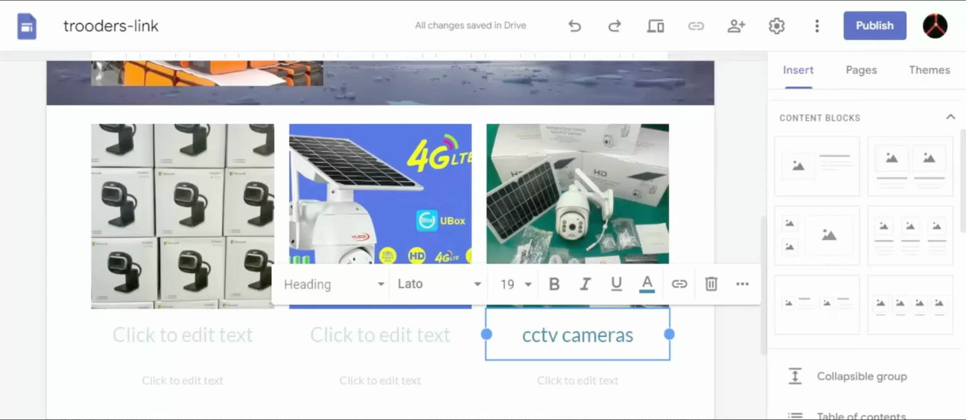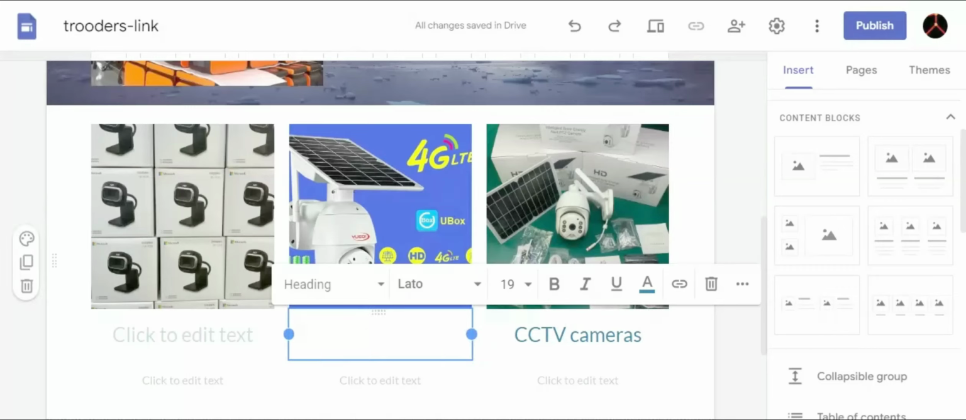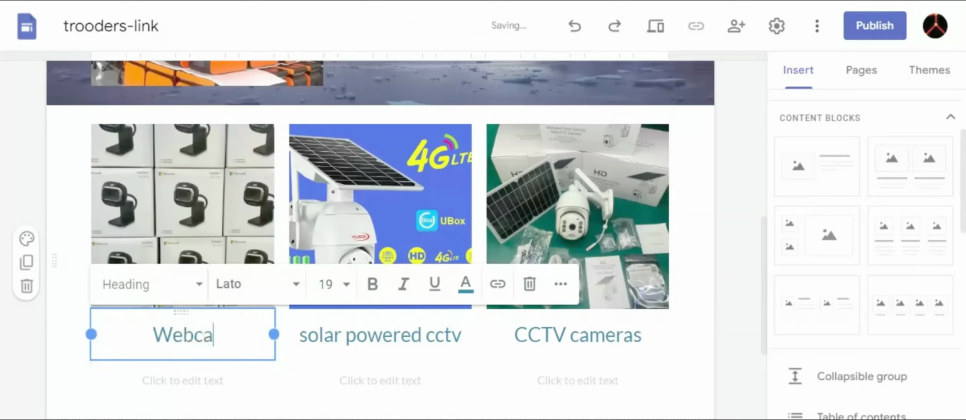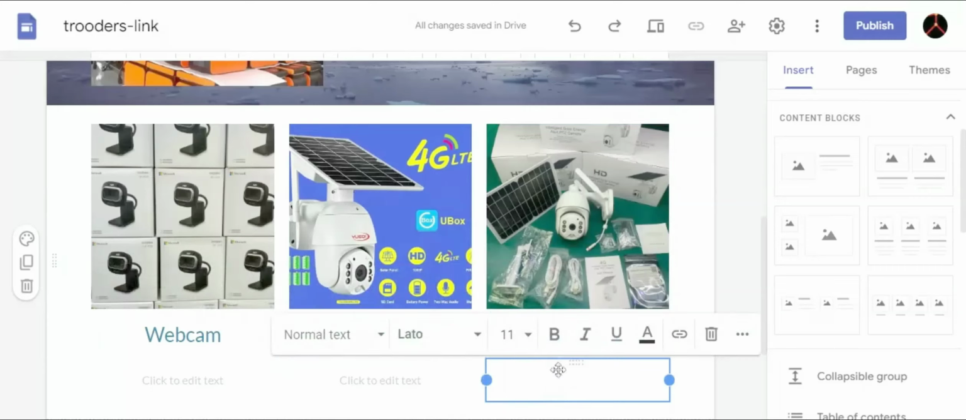Okay, this is the same solar CCTV, solar powered CCTV. This is webcam. When you come here, you define what this thing is all about. You define it, better quality, but you need to define how.